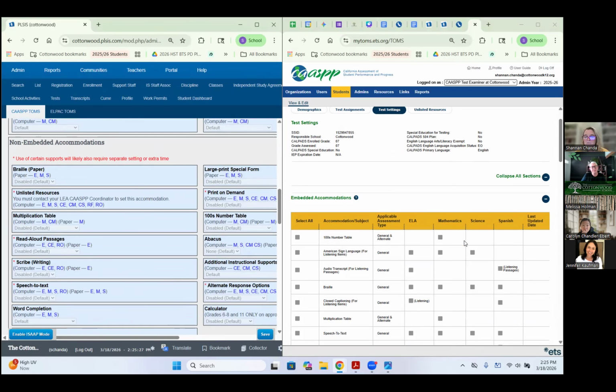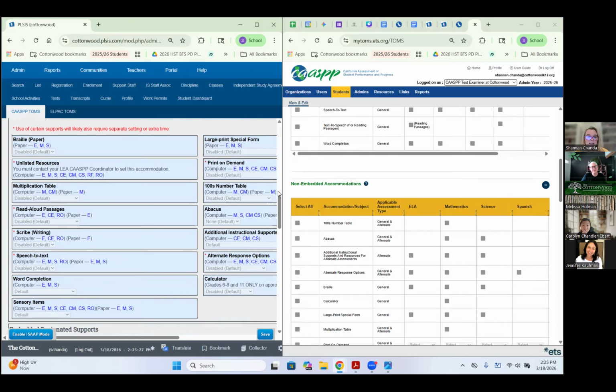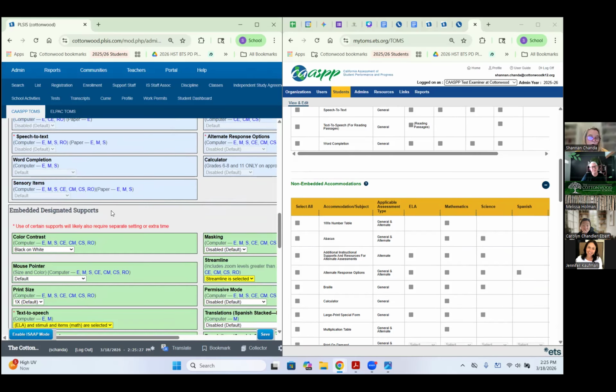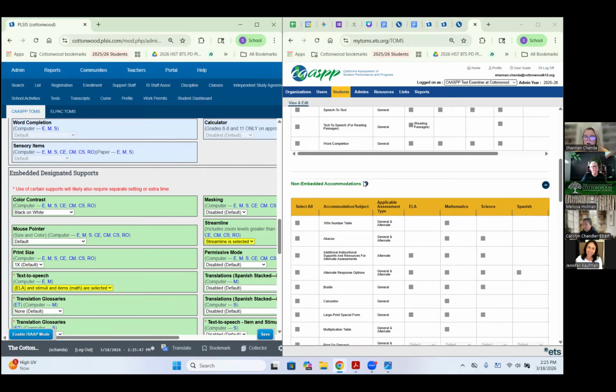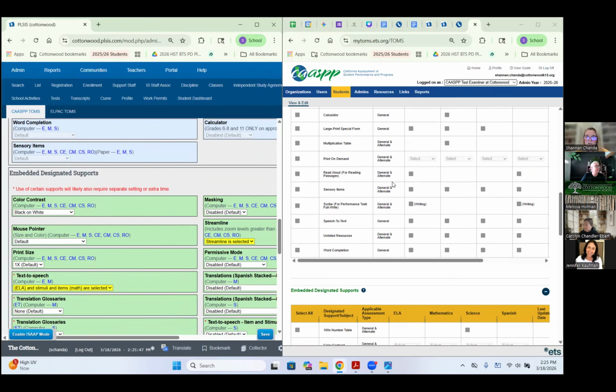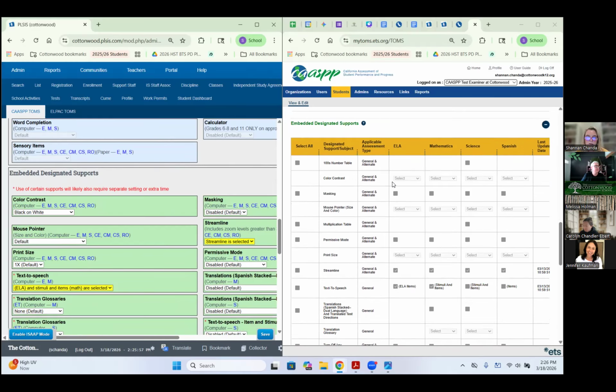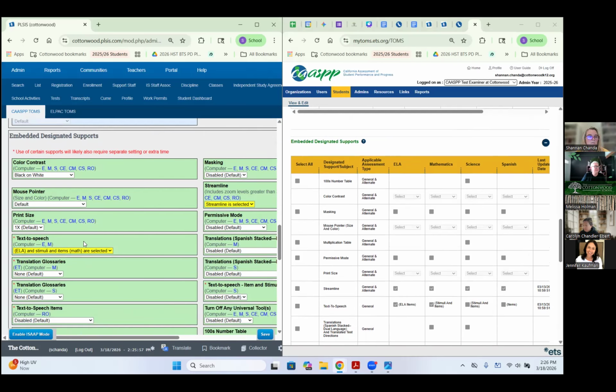But then I can go through and I can see that he does have some supports because he is a gen ed student, and he does use some of these supports day to day in his schooling. And so because he uses them daily, he is eligible to receive them with his testing as a gen ed student. So embedded designated supports, you can see there are a couple checked off. So now I want to go down in TOMS to embedded designated supports. I'll try and make the windows match a little bit better. He has Streamline and text to speech.